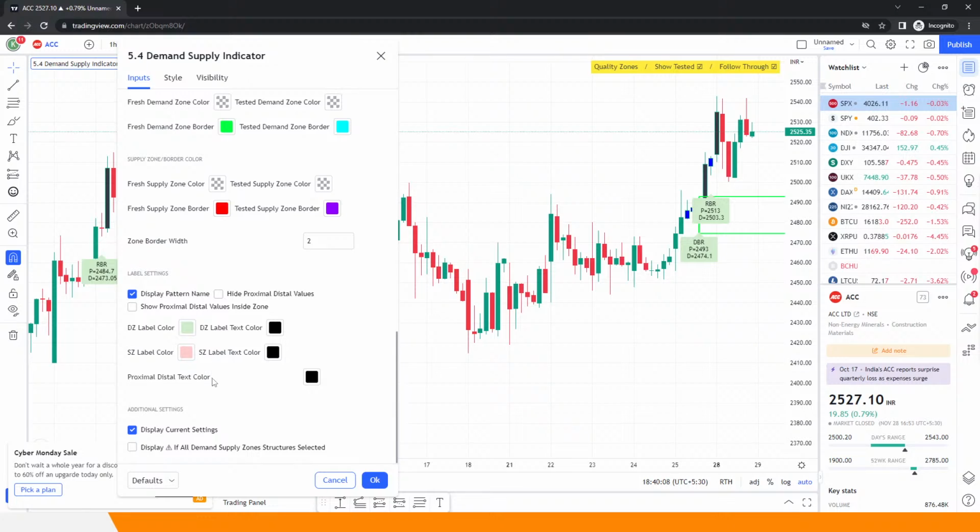And when it comes to proximal distal line colors, this color, if I bring this in, can you see the one which is inside, what color you want? The reason is you might be using a black background, and if the default setting is black on a black, you'll not be able to see it. Then you'll have to change the color of that text.